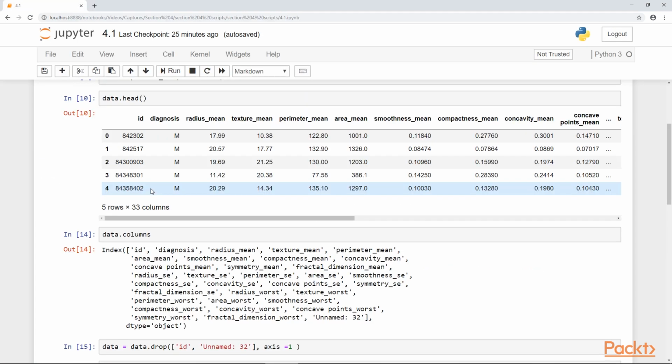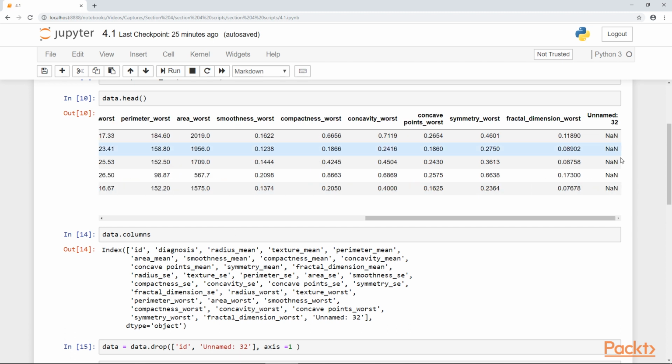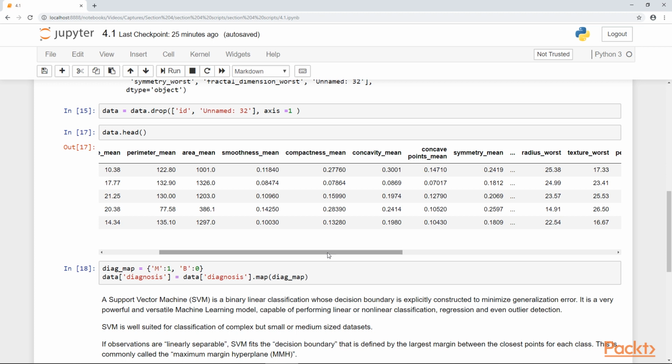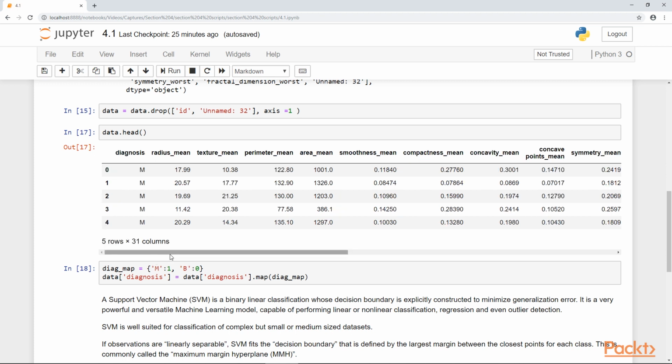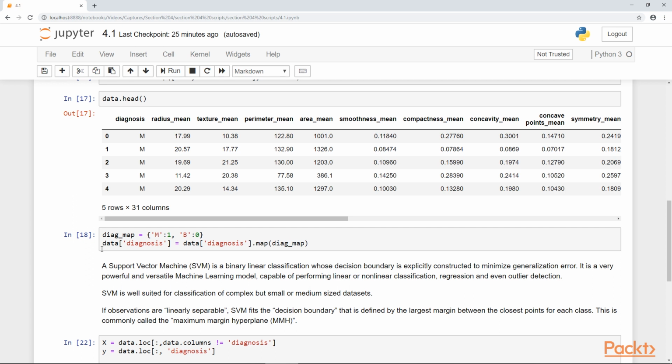Now, our data frame has this ID column and unnamed 32 column, both of which we need to drop. Now that we've dropped this, let's look at our data set. So this column over here is the diagnosis, whether the cancer was malignant or benign. So if it's malignant, we are going to give it the number 1, and if it was benign, we are going to give it the number 0. And let's create a new column called diagnosis that will map this binary classification onto the diagnosis column that exists right now.